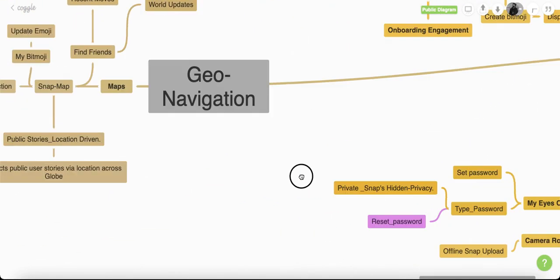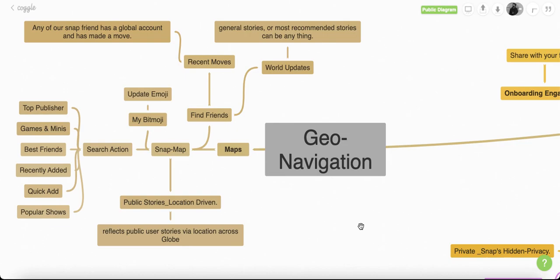The major modules on which I have been focusing are the geo navigational map and the ads module of Snapchat. For geo navigational, it's a map, and by Snap Map I understand that it gives you a view of what's happening across the globe through the snaps that have been made by millions of users across the globe. And there are certain search actions you can do in terms of who the snap is made from, where it is made from, whether it is a general story, was it a world update, and so on and so forth.